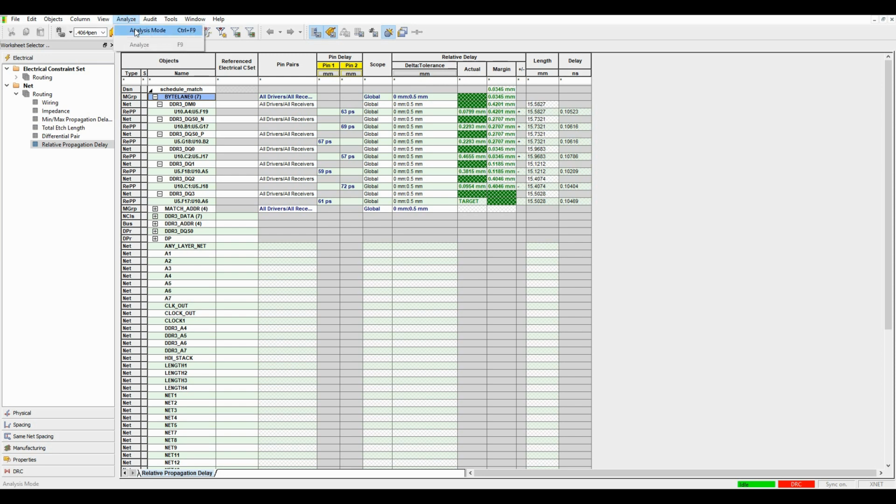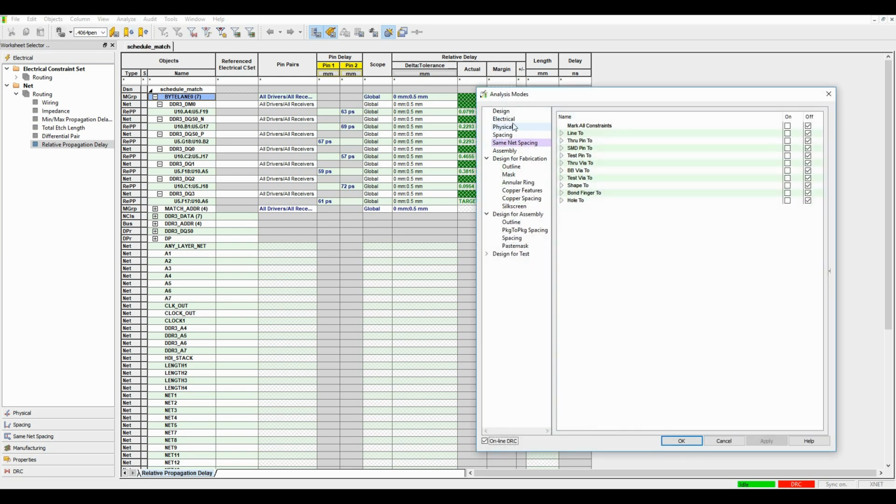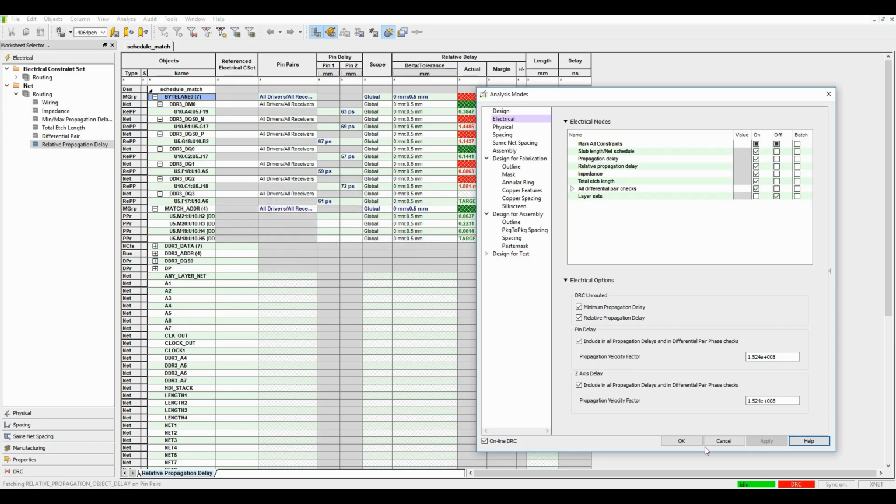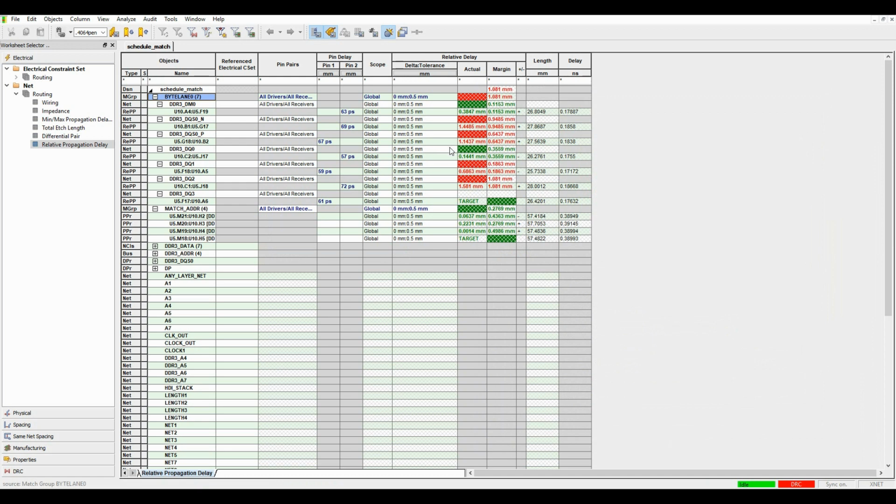So if we go to analysis modes, go onto the electrical workbook, there's options here for pin delay and obviously the Z-axis, which is the thickness through the PCB. So we'll just enable both of those and hit apply. And you'll now see effectively my Constraint Manager rules, my relative propagation delay, I'm now not meeting my constraints based on these added pin delay values.